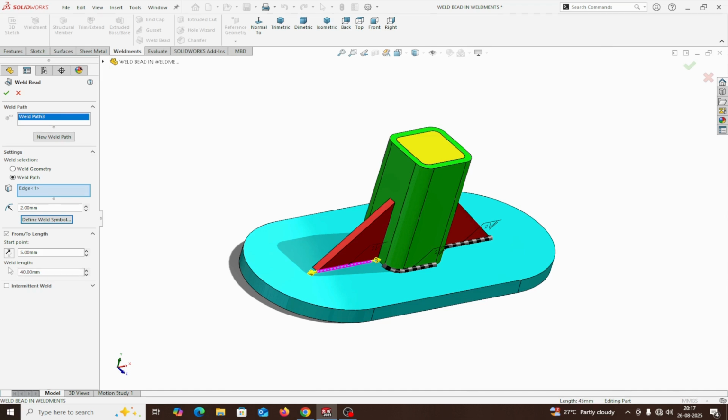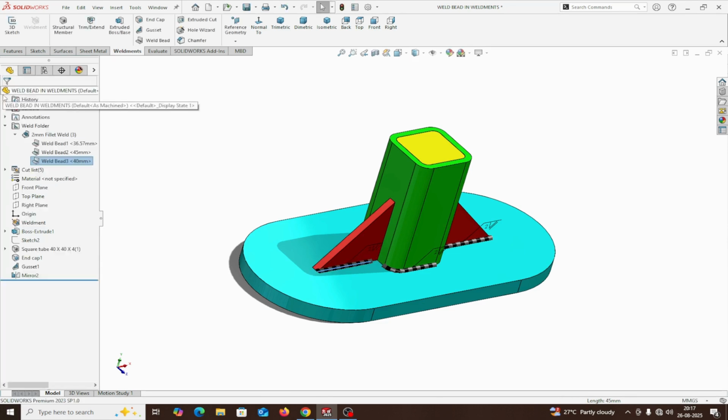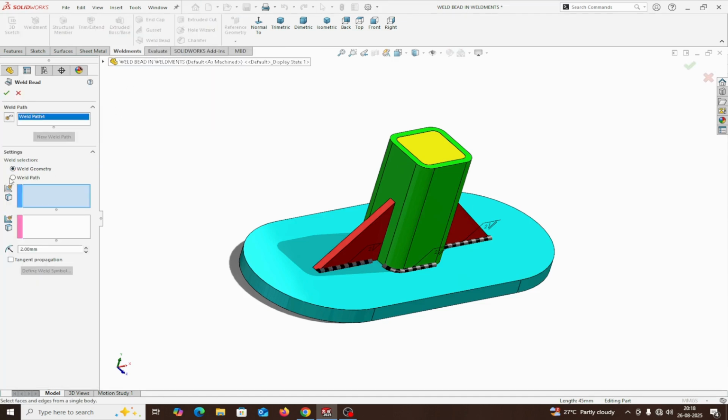In this way, the starting point can be changed from here. Now this is the starting point. In this way, we can change the direction here. This one. This way. This is another weld. I am taking another example, weld bead, weld path.